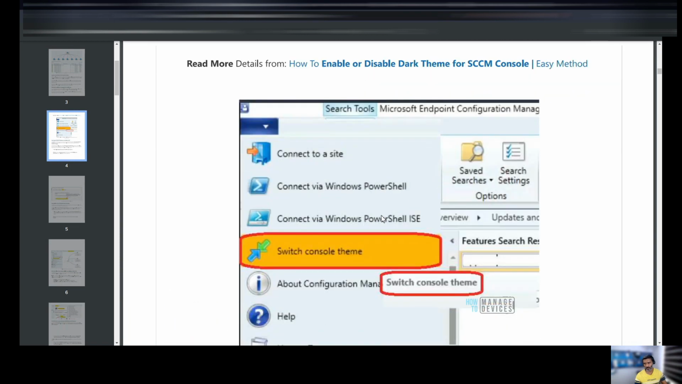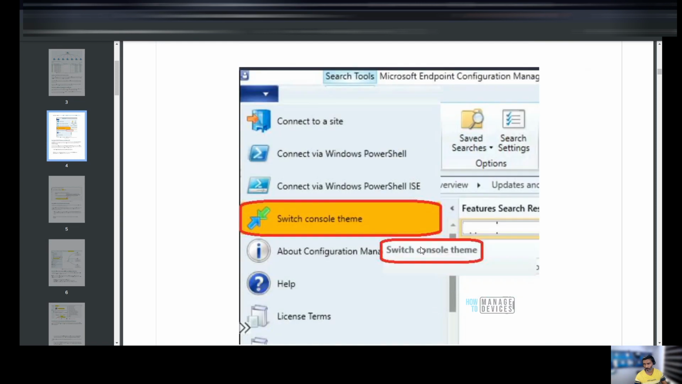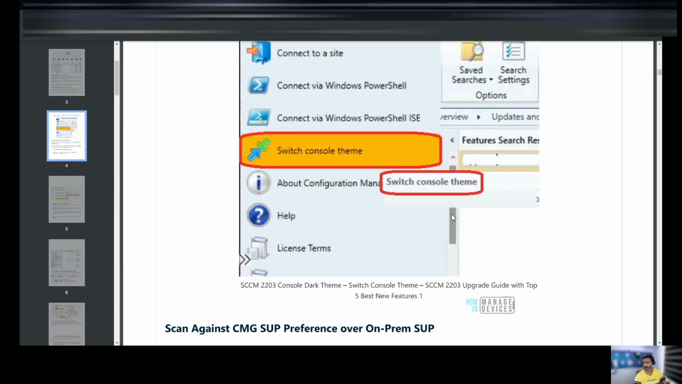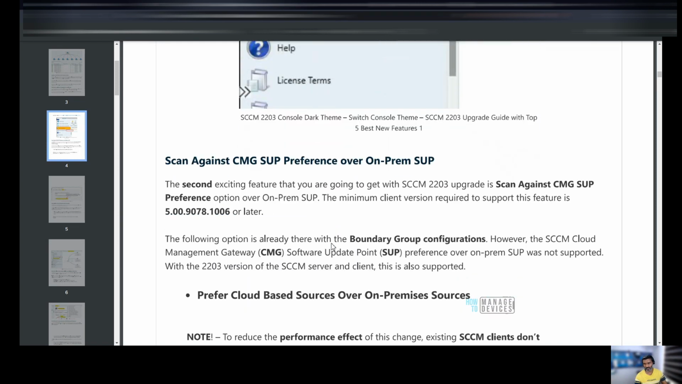So this is the way how to enable or switch the themes. You can go to this particular option over here, and then the switch theme drop down option, and click on this. That will switch the theme, and then you need to restart the console to get this working. It will automatically work, but probably it's better to restart the console to get the end-to-end experience. Okay.